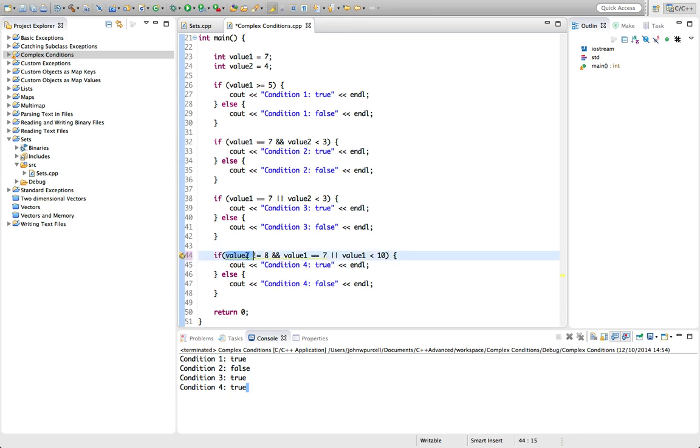But we're saying if value 2 is not equal to 8 and value 1 is equal to 7, is that true or false? Is value 2 not equal to 8? Yes, it is, it's equal to 4, so that bit's true. Is value 1 equal to 7? Yes, it is, so it's true. So this whole bit is true. And we're saying that or value 1 is less than 10, which actually is also true in this case.